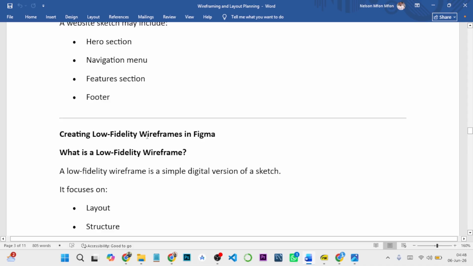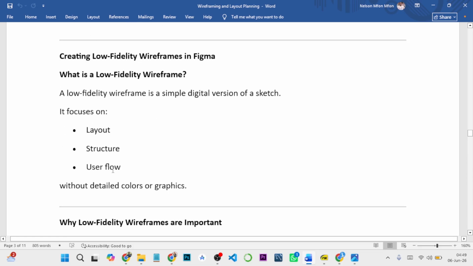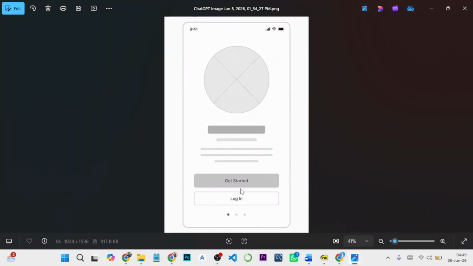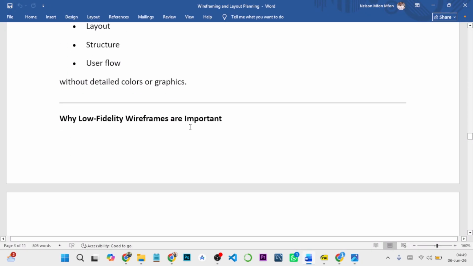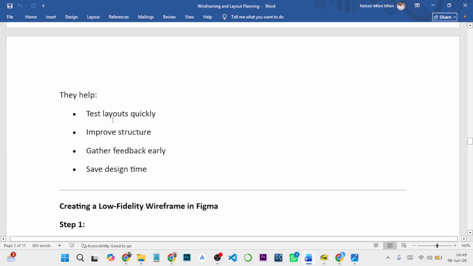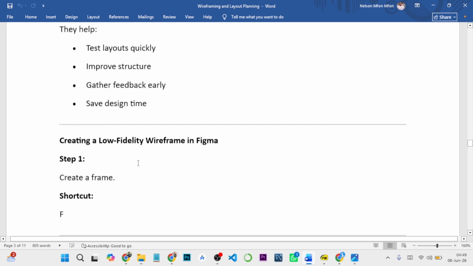Then we come to creating low fidelity wireframes in Figma. What is a low fidelity wireframe? A low fidelity wireframe is a simple digital version of a sketch. It focuses on layout, structure, user flow without detailed colors or graphics, just like what I showed you earlier, something like this. This is a low fidelity wireframe. Why are low fidelity wireframes important? They help test layouts quickly, improve structure, gather feedback early, save design time.